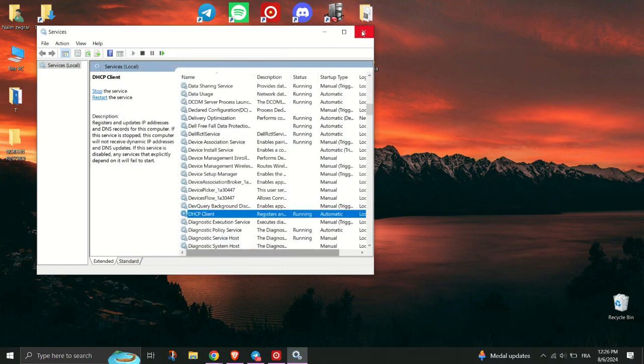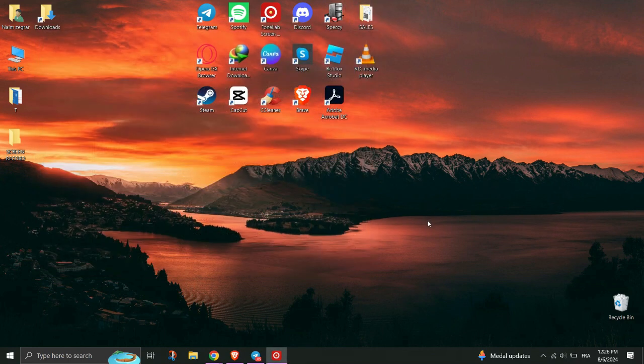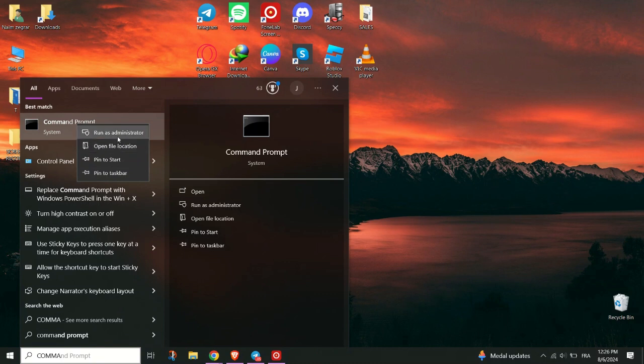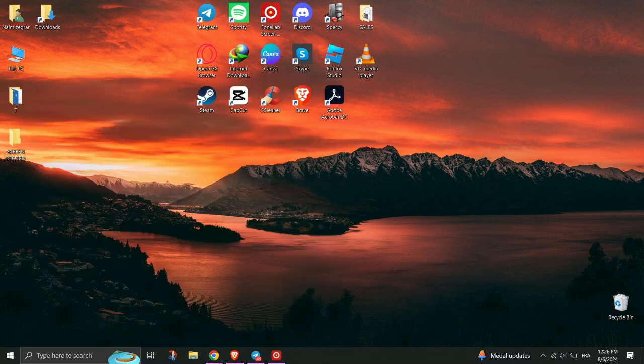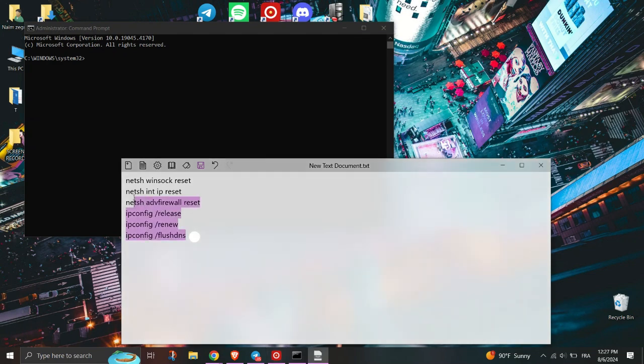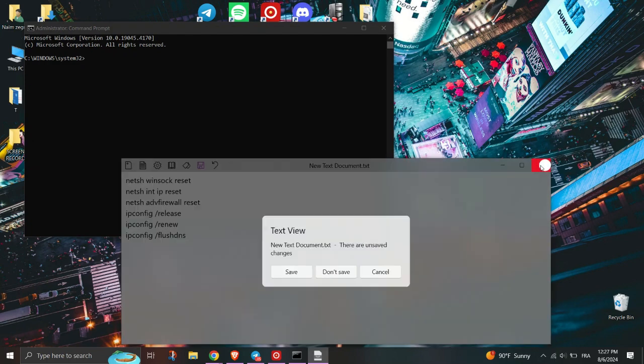The fourth method is to fix network socket API errors. Search for command prompt in the Start menu and right-click on it to start it as an administrator. Enter the following commands one by one and press Enter after each. I'm gonna let you see what the commands are. And when you're done, restart your computer to apply the changes.